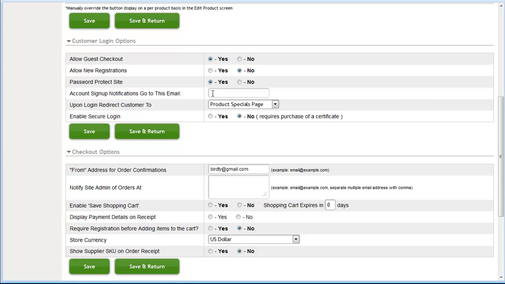When new accounts are signed up, do you want to be notified? If you do, you can put in your email here. After they log in, what page do you want to take them to? Most of the time people take them to the product category page or this My Account page, but it's up to you. There's a couple options there. And you want to enable secure login. This is usually a no because our system already handles that for you.